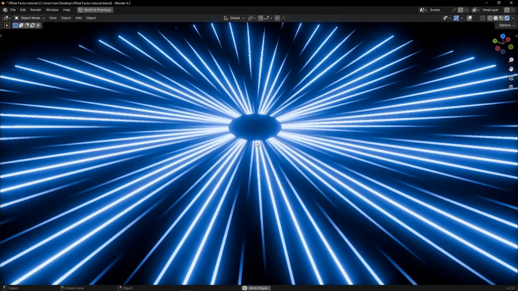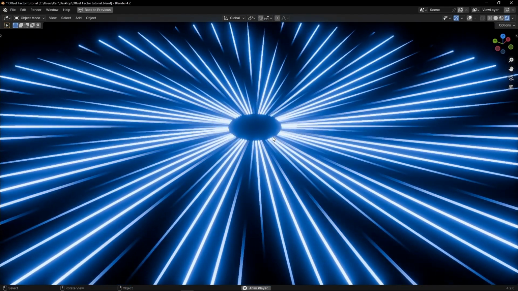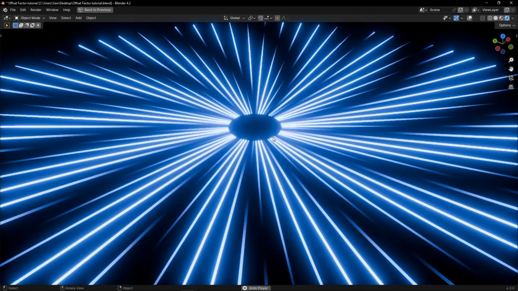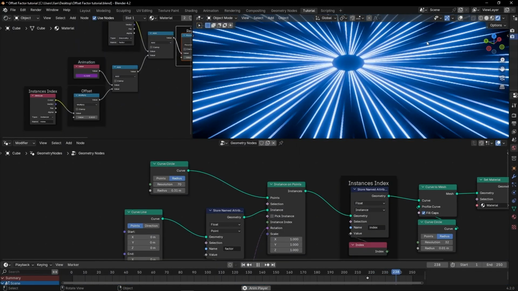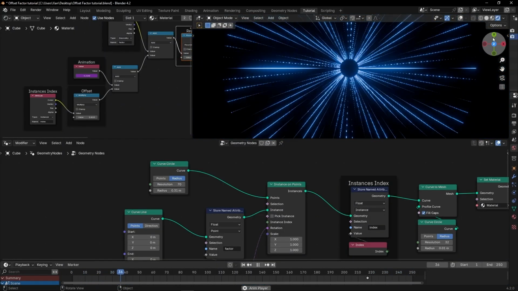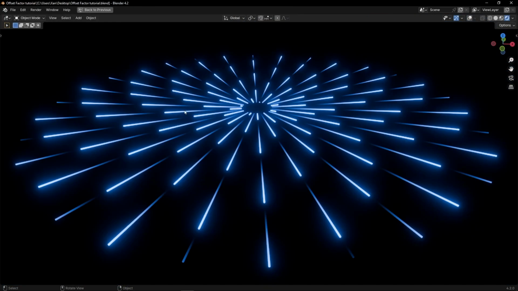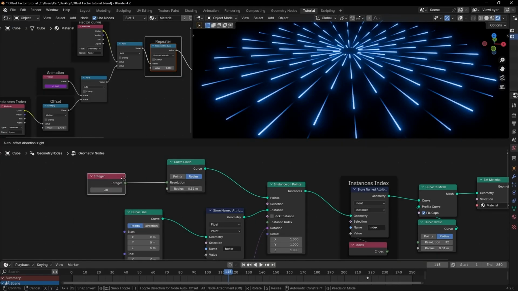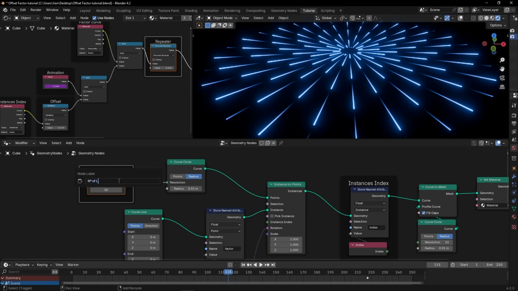So as you can see, we can do a lot of things. Now we know how to play with the factor of every curve line. So I recommend you to play and try to create as many patterns as you want. I think I will leave it like that. I'm going to add here an integer so you can remember that this is the number of lines.